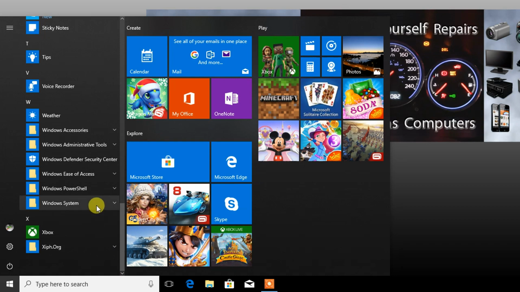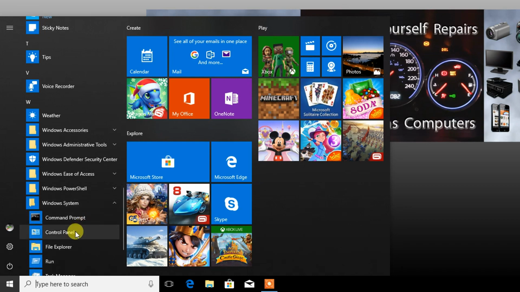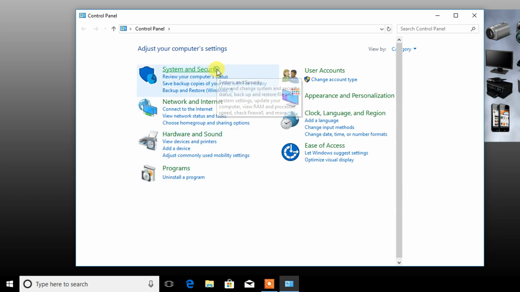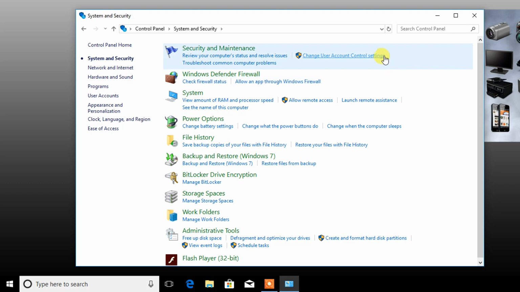to the Windows system folder and select control panel. From there, click on system and security. And you can launch it from here.